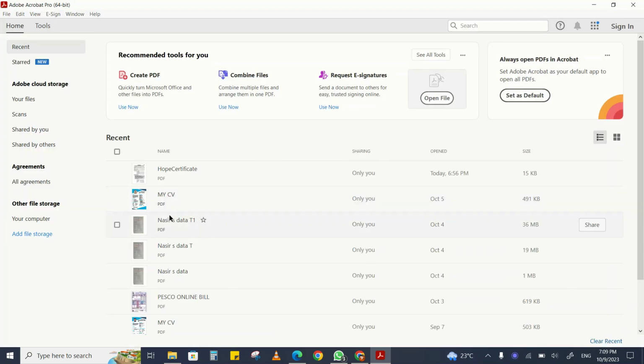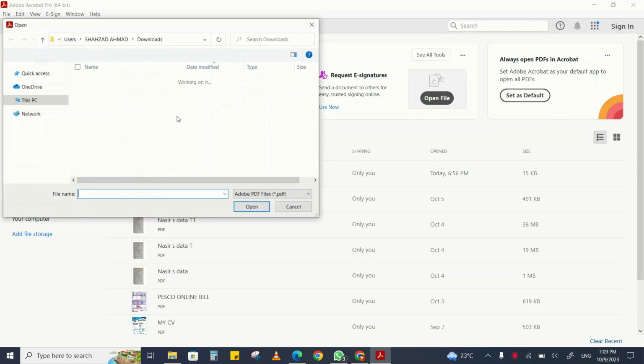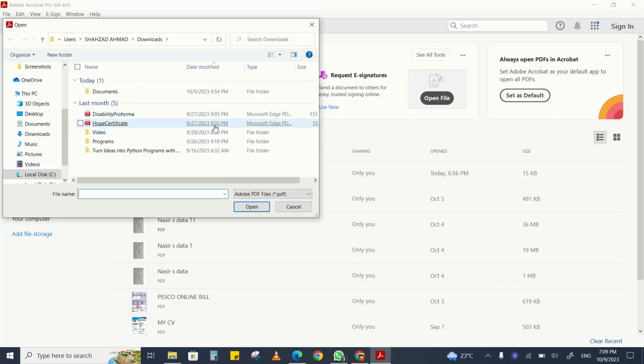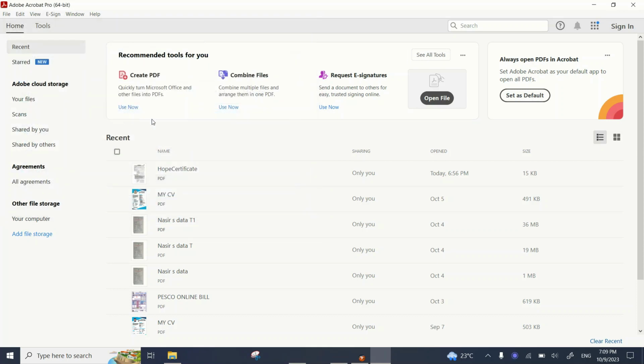Click here and it is opened. So after opening it, simply click here, open file, this open file. Now you select your file, whichever file you want to convert into PDF or PDF to Word or image. So I am in the download section, disability performance. Let's say we select this one.